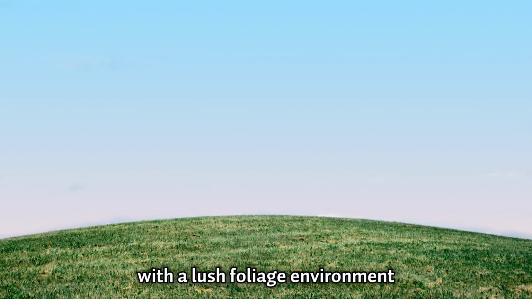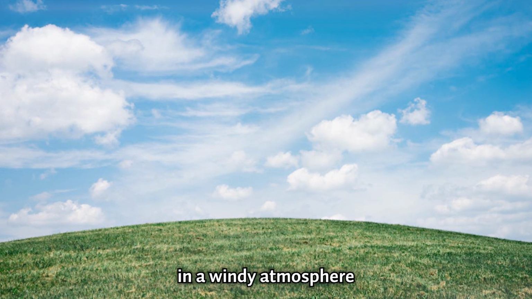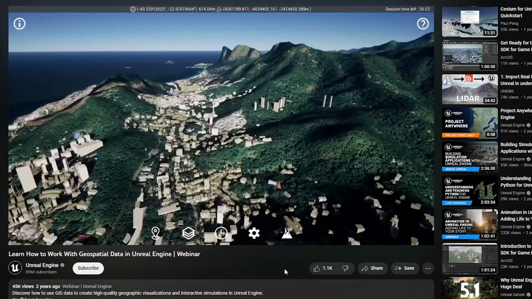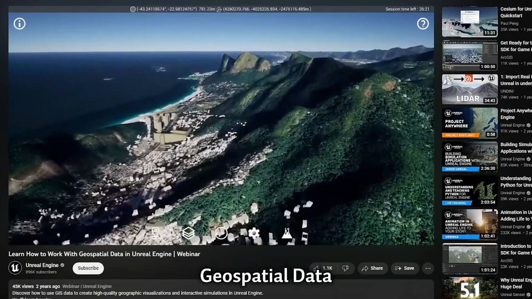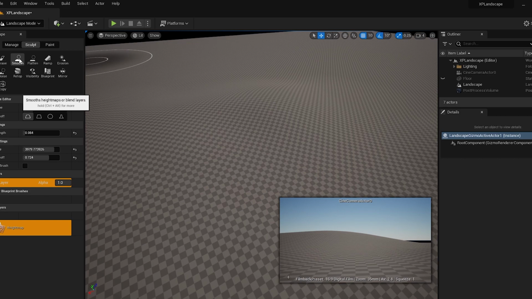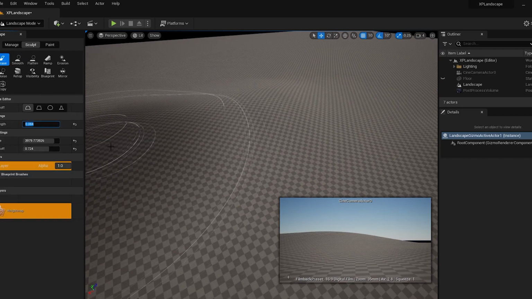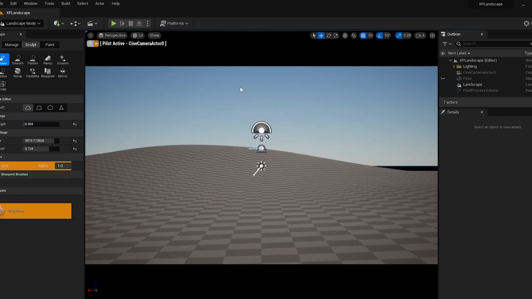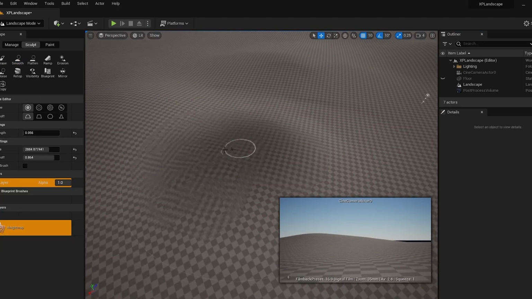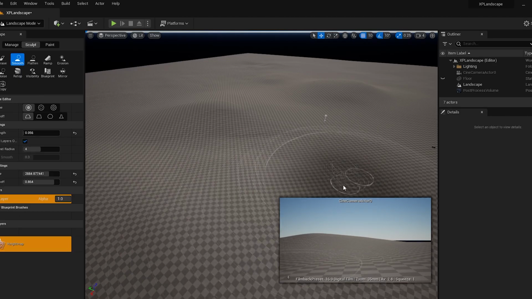I was going for a meadow grassland with a lush foliage environment and a bright sunny day in a windy atmosphere. And as you know, it's a real place. I first thought of using real world geospatial data for accurate depiction of the place, but instead I went for just sculpting and imitating as close as possible to the actual image, because it doesn't need to be that accurate. Sculpting is easy and quick and gives more creative freedom.